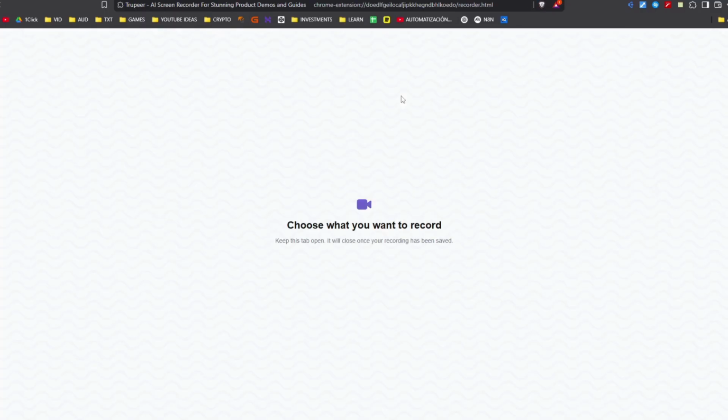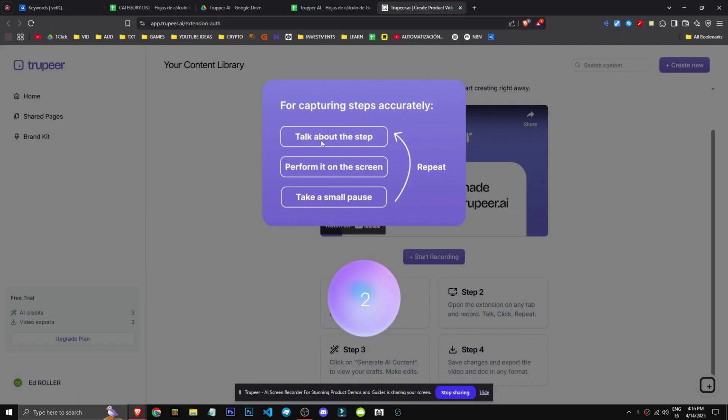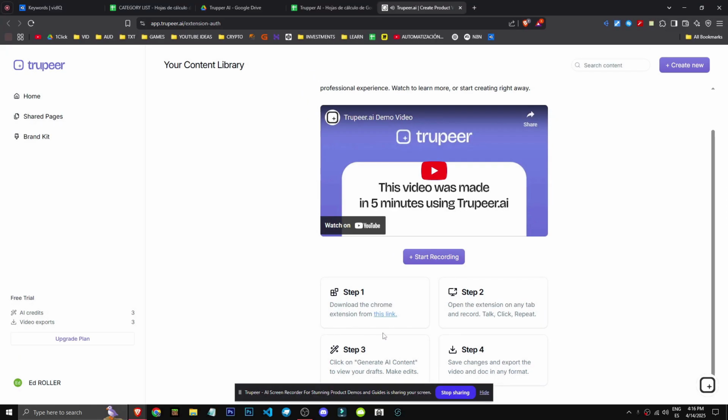Hit start recording, allow, please allow. The whole window, right? The whole window, of course. Then they tell us to capture the step. Well, and we're recording now, okay? This is how you can use this tool.